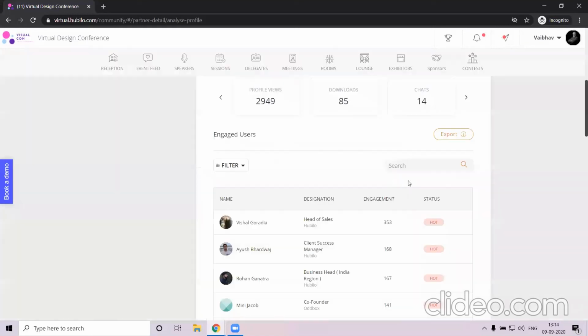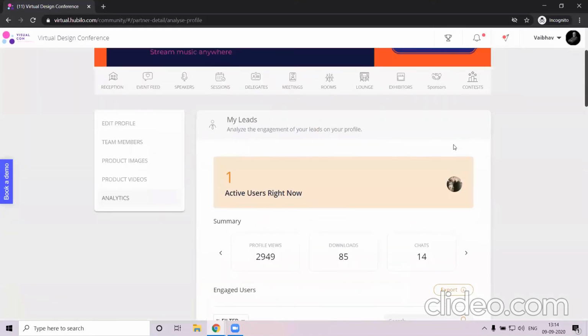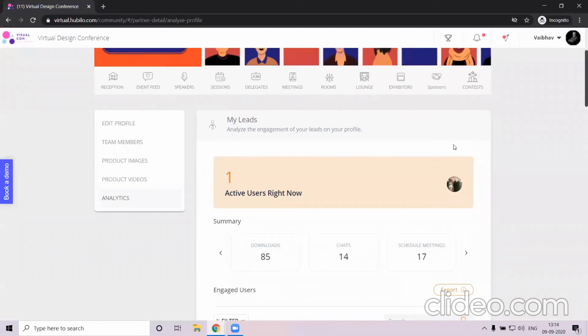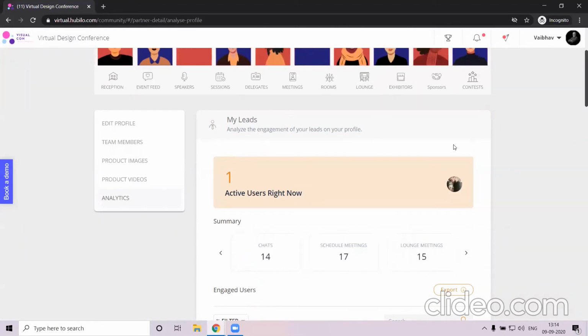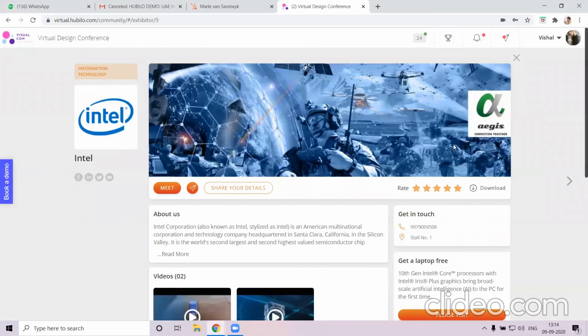So once the information is downloaded, they would get all of this relevant and important information at the same time as well. So this is a premium functionality that, if you would want, you're able to offer to any of your sponsors and exhibitors as well.